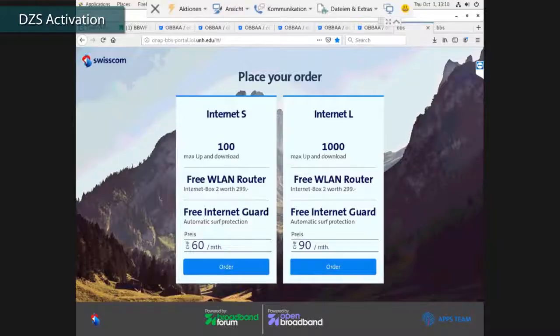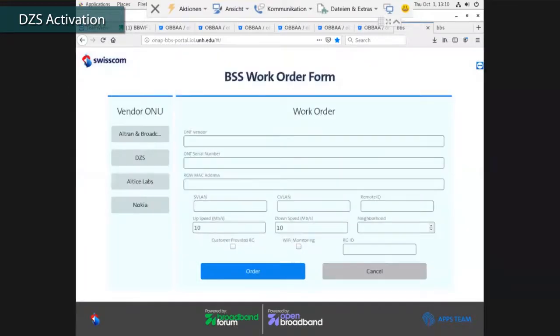On the customer portal, we are easily selecting the 1 gigabit service. The service request will create the work order in the BBS system. In the work order form, we added the option to select the vendor ONUs with pre-configured vendor information. Also, we added additional features for customer-provided residential gateway and Wi-Fi monitoring. As last step, we will now confirm the order.